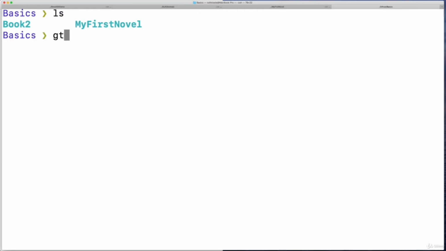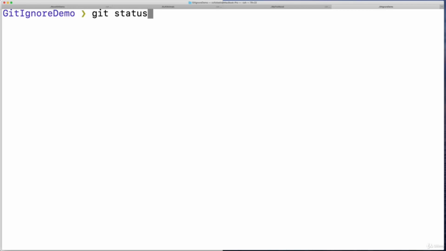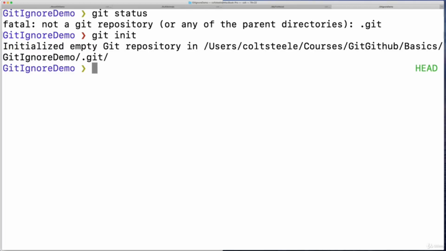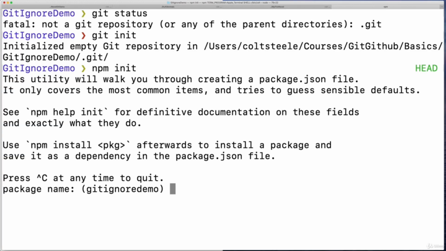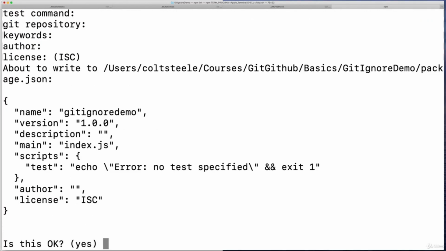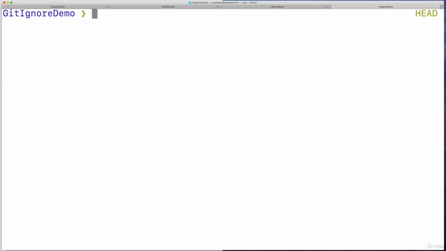So I'm not in a Git repository now. I'm going to make a directory. I'll just call this git ignore demo. I'll cd in there. I'll type git status. Okay, good. It's not one yet, but now I'm going to initialize, git init. And I'm going to run npm init so that I can use some Node packages in here. So if you're not familiar with Node, it really doesn't matter at this point. I'm just going to install some stuff and I'm going to ignore it. But you can ignore any other files using the same stuff that I'm going to show you.